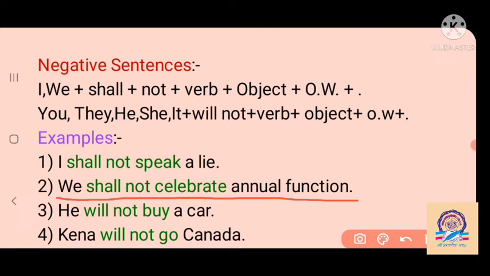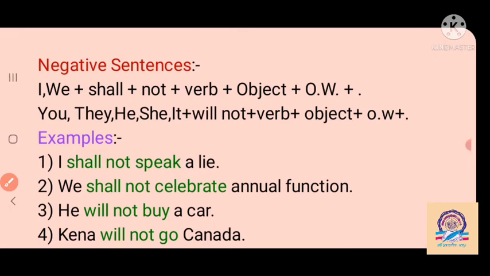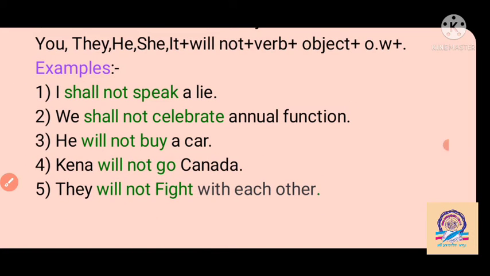Then with we, we have to use shall not: we shall not celebrate the annual function here. Then with the subject he we have to use will not: he will not buy a car, as a sentence for the simple future tense here. Then the fourth sentence is given here: Kena will not go to Canada.